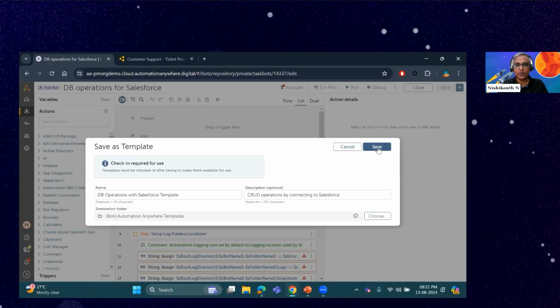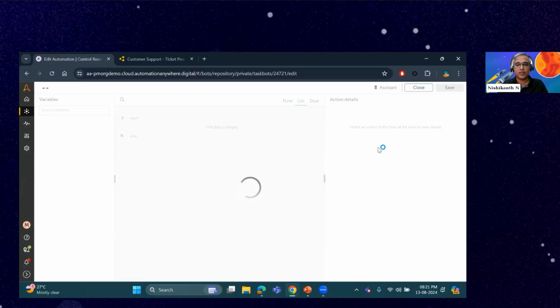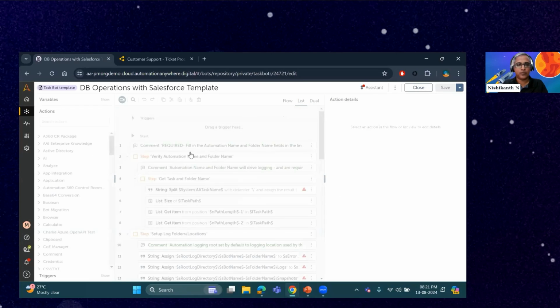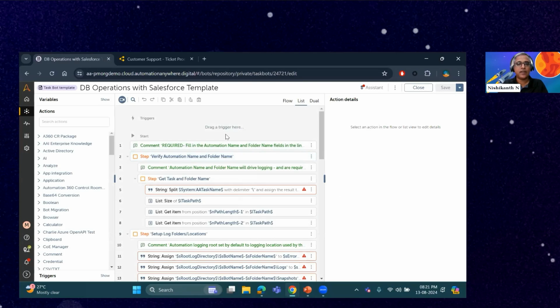So in this case, let me just quickly save, and upon clicking save, I will get navigated to the editor. But the important point to notice is that now I'm not on an editor to edit the automation. Instead, I'm editing a template. And that is why we have provided an easy way for you to identify what exactly you're working on. So in this case, I'm working on a template.